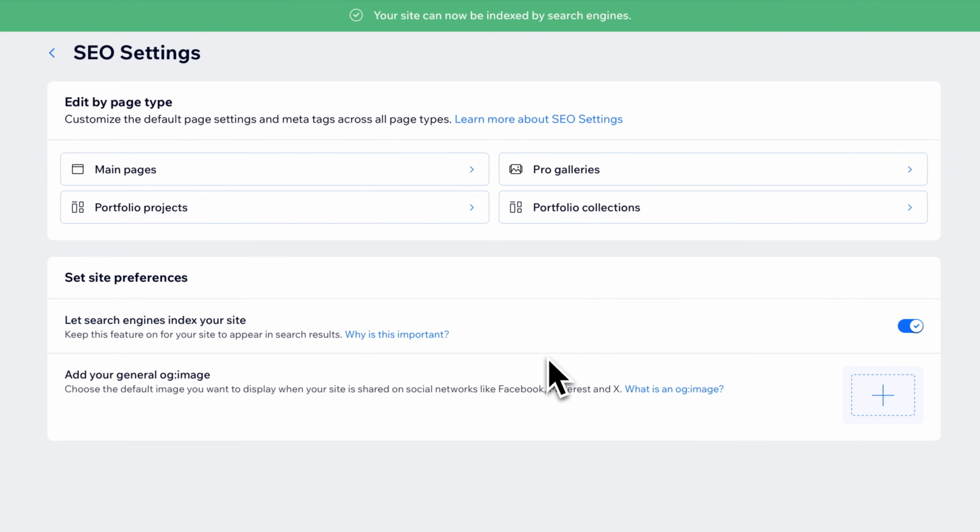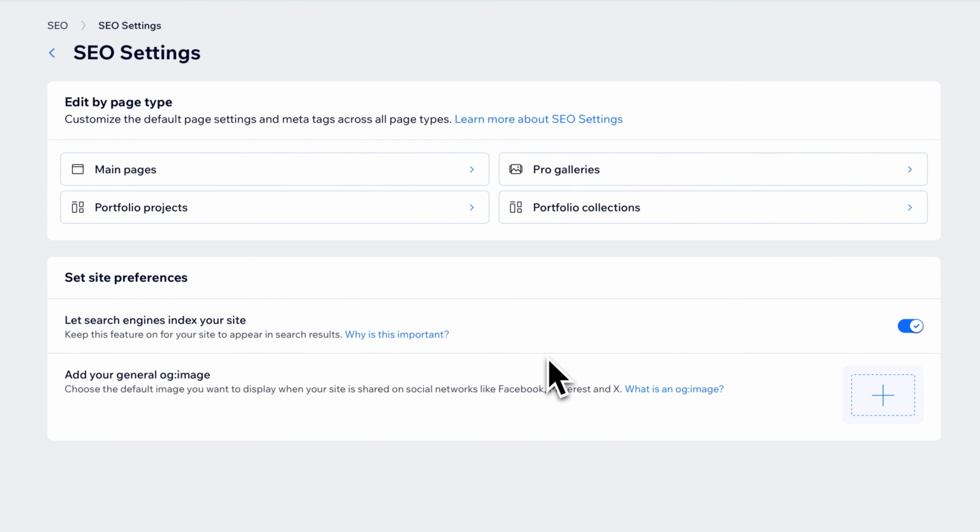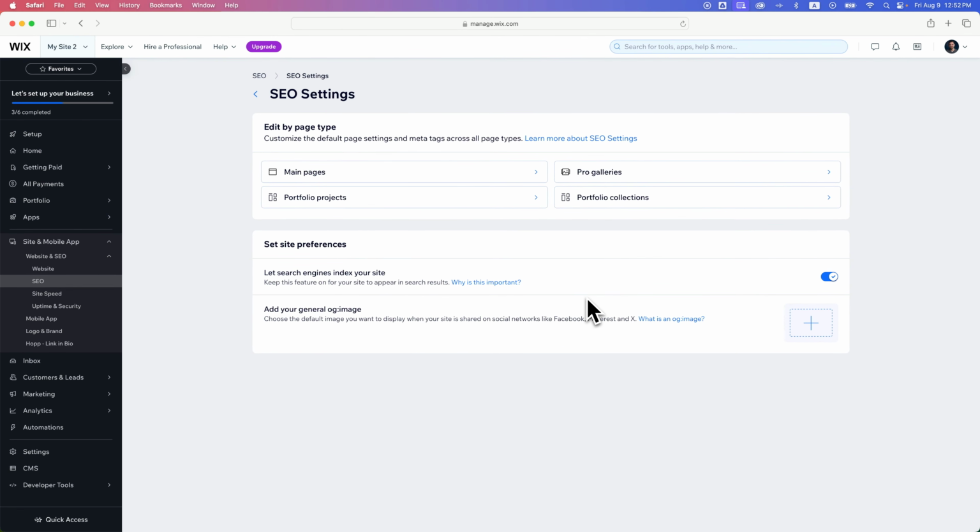It may take a while to get into those search results, but that is how you turn that on so that your site is now even able to be indexed by search engines. And that's how you can get seen in Google search, Yahoo search, Bing, or any other search platform.